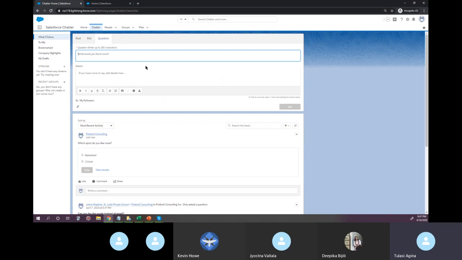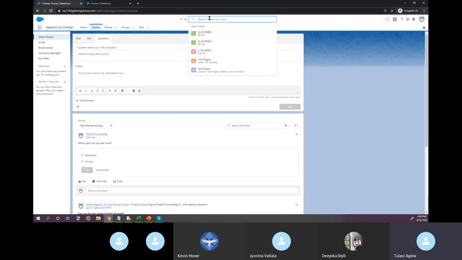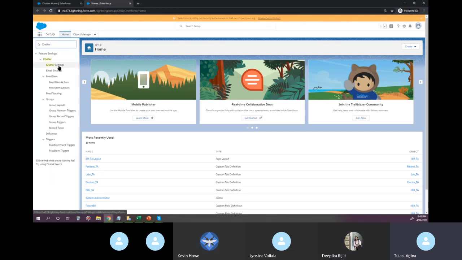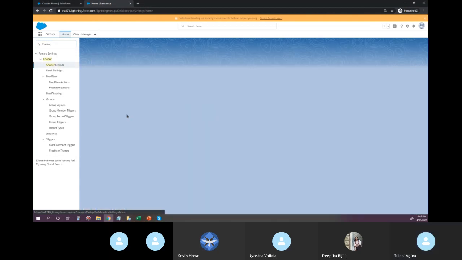Okay. First, any new installation of Salesforce usually comes with Chatter enabled automatically, and Chatter and global search work together. So there's a dependency. If you enable global search, you automatically enable Chatter. What you can do is open your setup tab and search for Chatter. Can you guys do that? And go to Chatter settings.